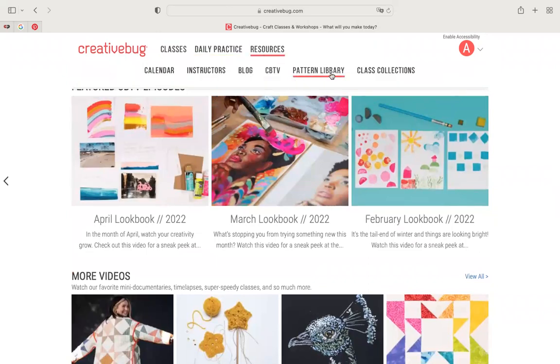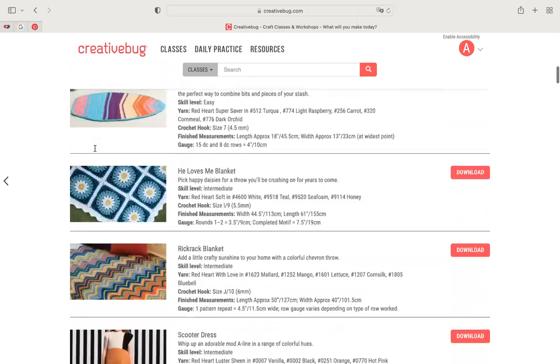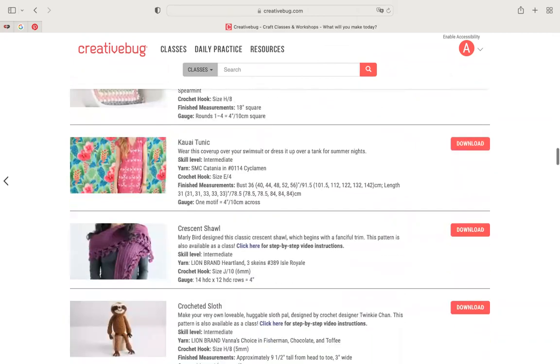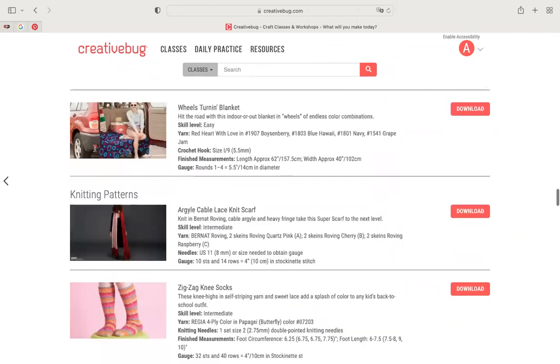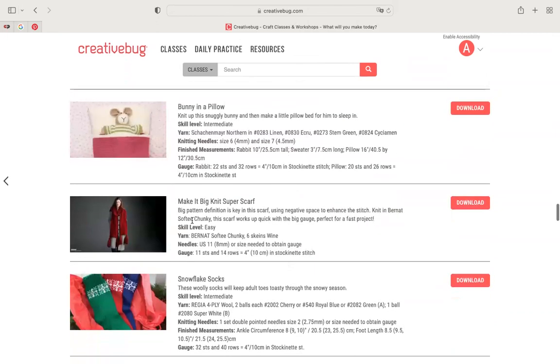And one thing that I think if you are a crocheter or knitter, this is the pattern library. So this is a fun place. It starts out with crochet. Somewhere down here, I think it has the knitting. Yep, there's knitting. And let's say I wanted to make this giant scarf, you can hit download, and then it just downloads directly to your downloads folder.